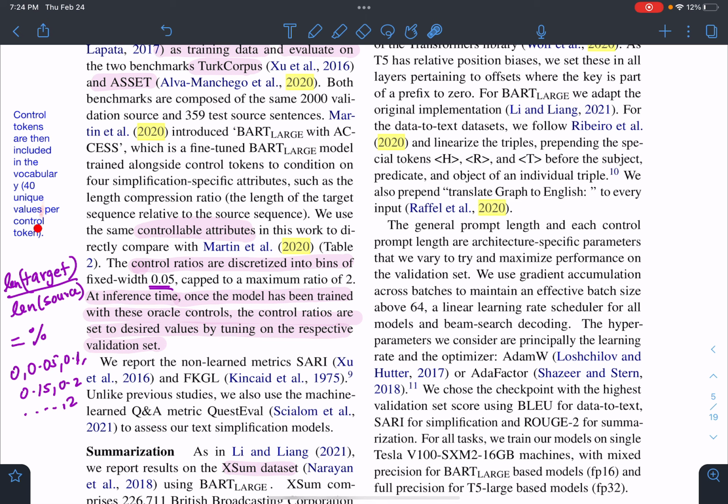So they're like 40 tokens. If you calculate here, there will be like 40 tokens. So the idea is that depending upon the control ratio, the inputs are different. The control prefixes are appended to the input.